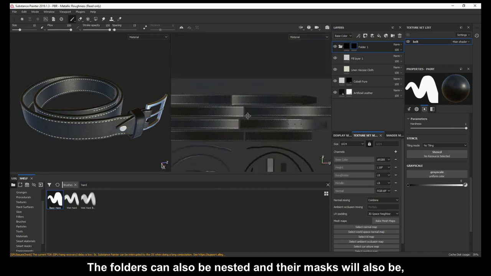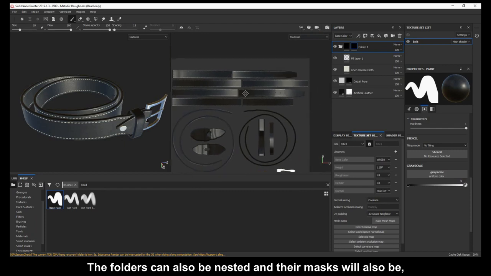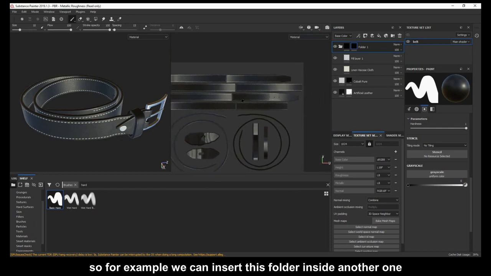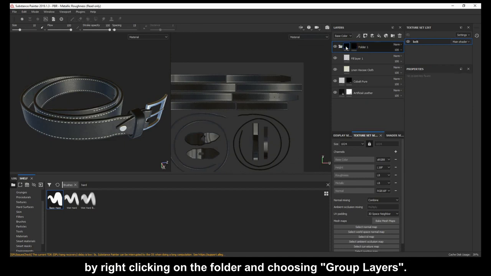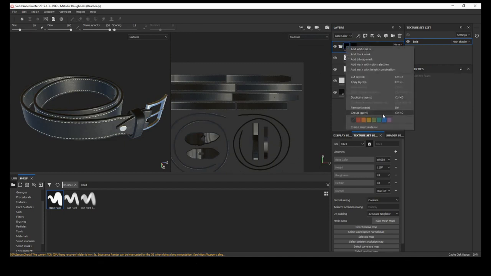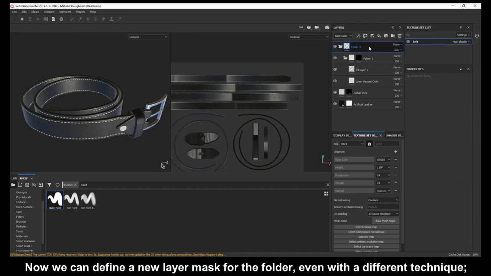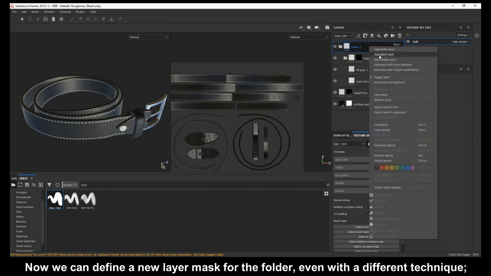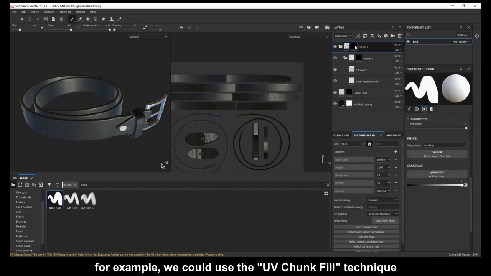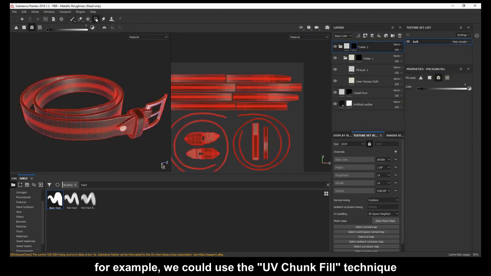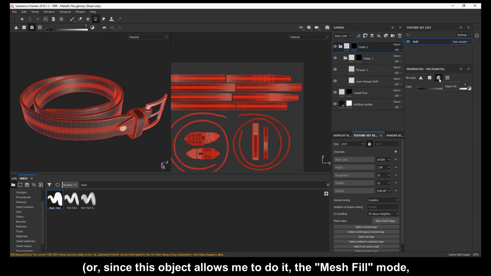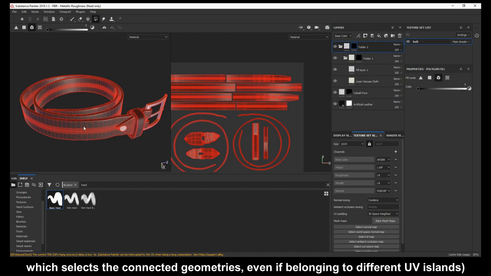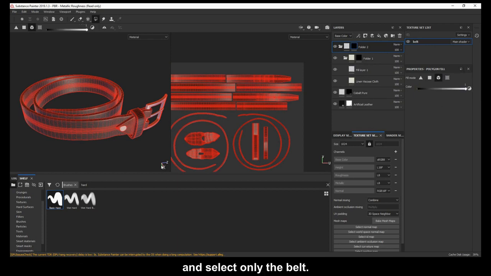The folders can also be nested and their masks will also be. So for example we can insert this folder inside another one by right-clicking on the folder and choosing Group Layers. Now we can define a new layer mask for the folder, even with a different technique. For example, we could use the UV chunk fill technique, or, since this object allows me to do it, the mesh fill mode, which selects the connected geometries, even if belonging to different UV islands, and select only the belt.